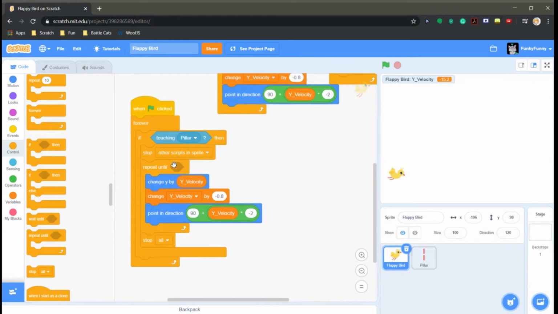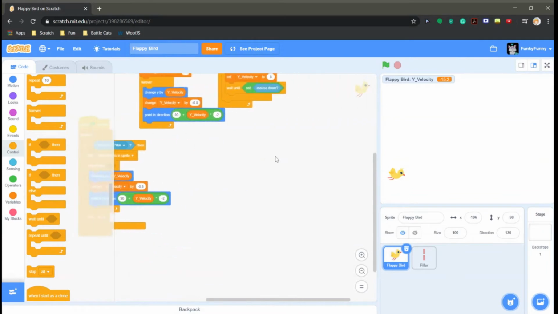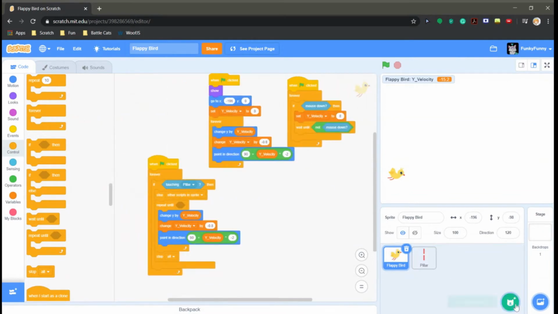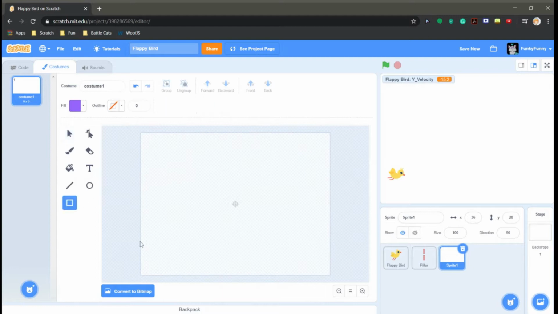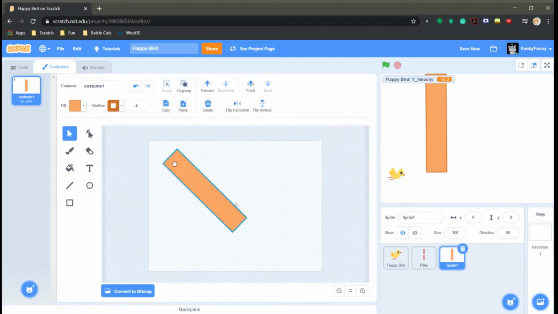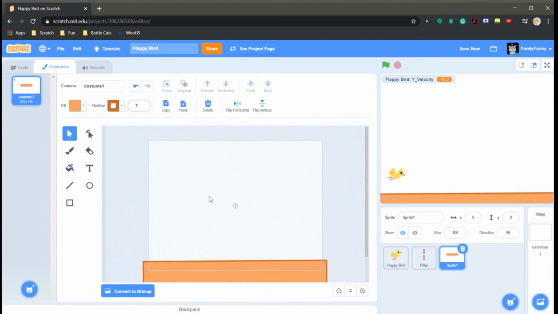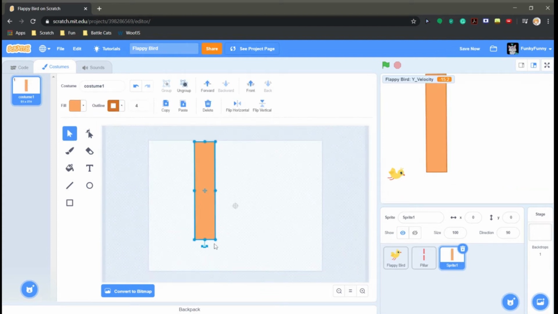Now you might be wondering, what would we put here? Well, let me show you. We're gonna create a new sprite. I'm gonna just paint mine. And we are basically going to create the ground. Rectangle to be the ground.